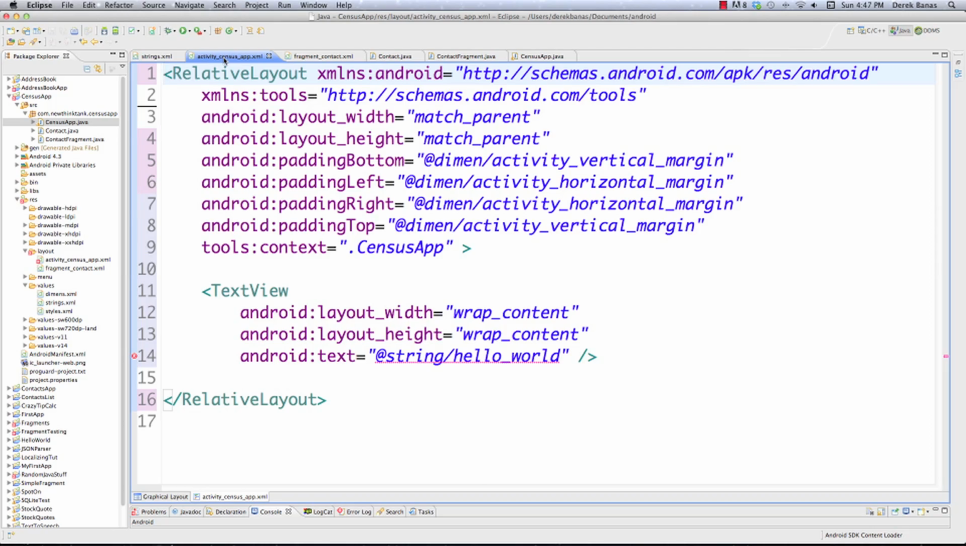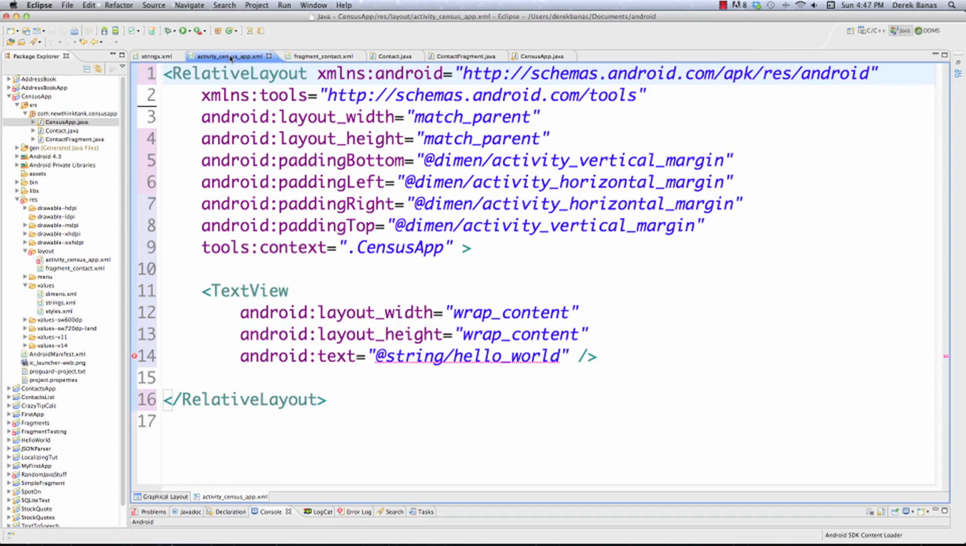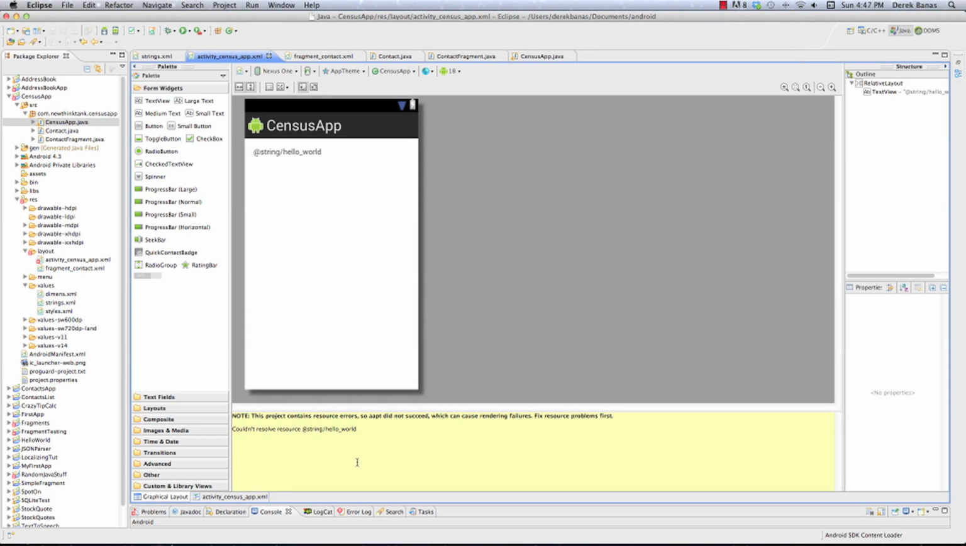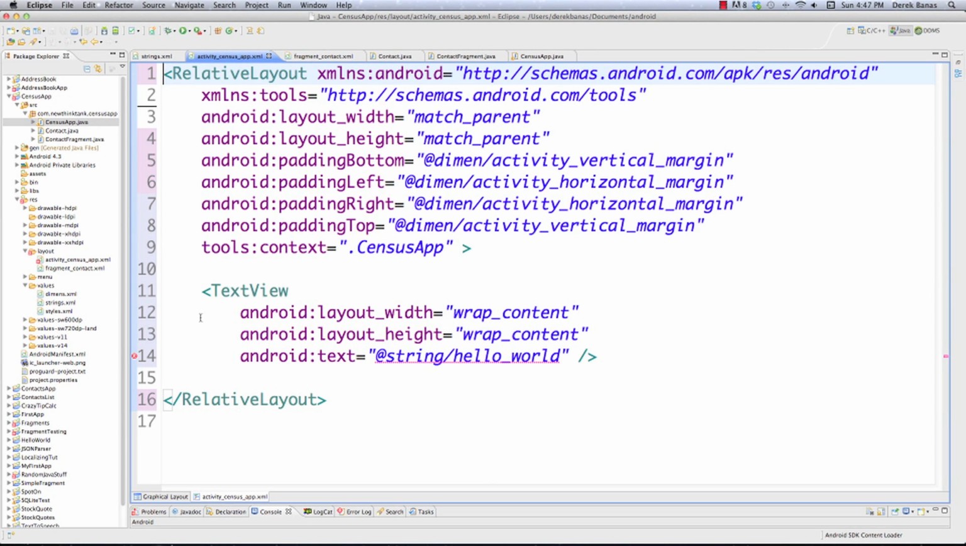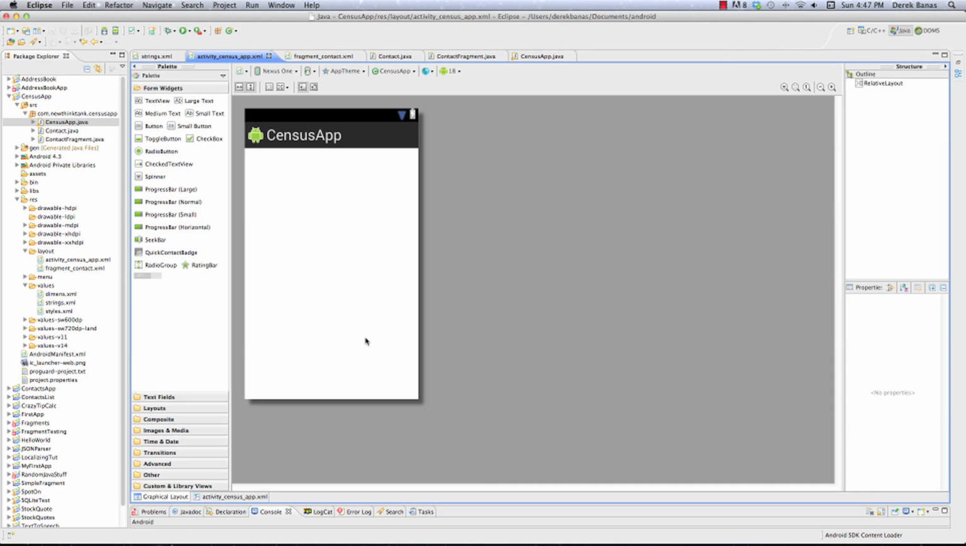Now I'm going to go into our activity for our census app. This is going to be the main activity, and I'm going to make quite a number of changes to this guy. So I'm going to go down here first to the graphical layout. This is the easiest way I have found to be able to come in here and make these changes. Well, actually, let's bounce over here and just get rid of this text view where it says hello world to get rid of that error. Okay, good. Now back into the graphical layout.